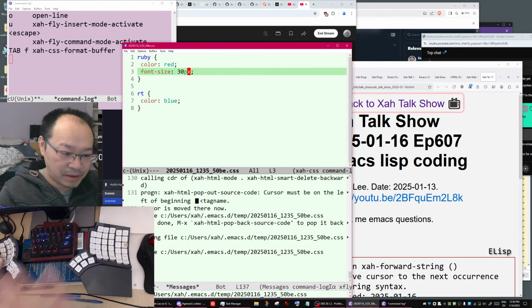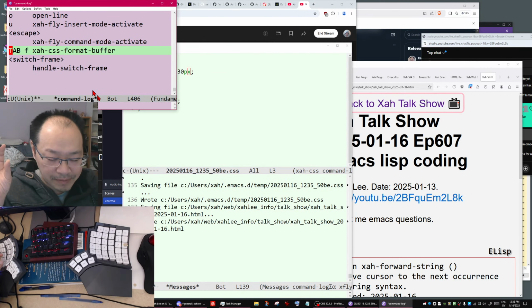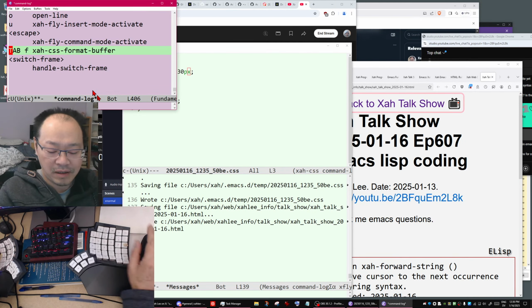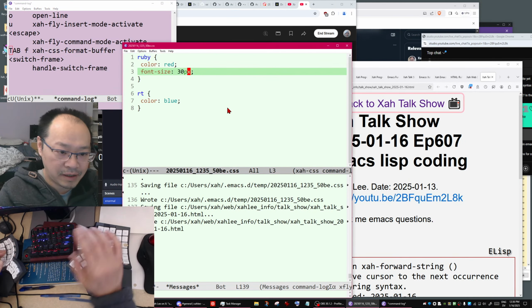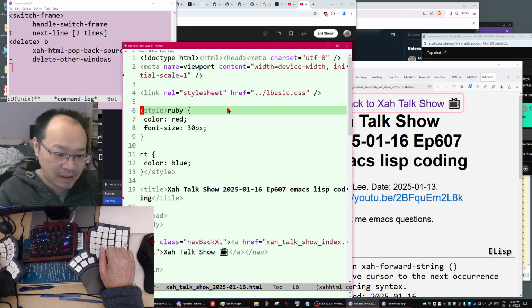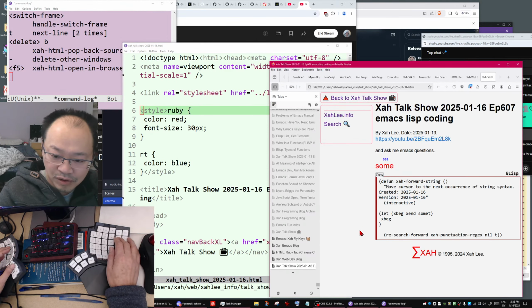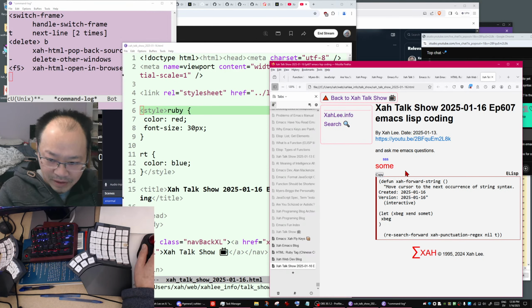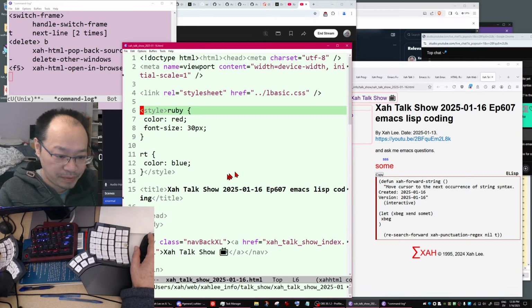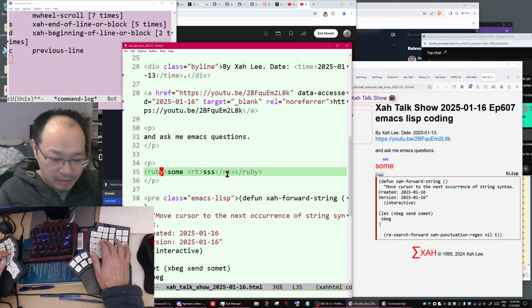Okay, press the button. By the way, that's a fantastic command, XAR CSS format buffer. You can also find it by searching for XAR Emacs blog. So anyway, we added some CSS, cascading style sheet. Put it back here and show in browser. Now you see. Control 0 to put the size back. So you see that's Ruby. Okay, so that's called Ruby annotation.